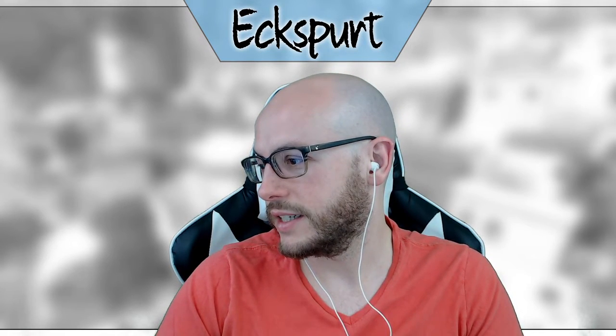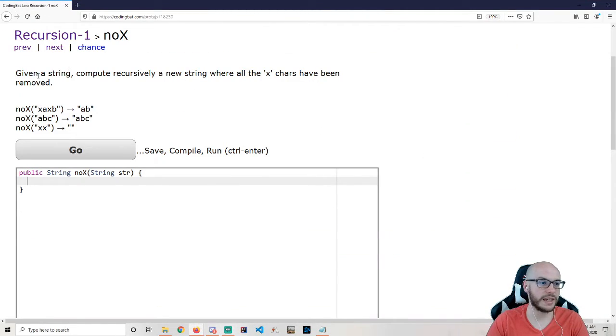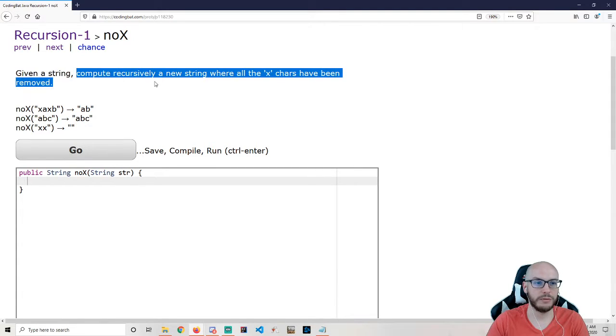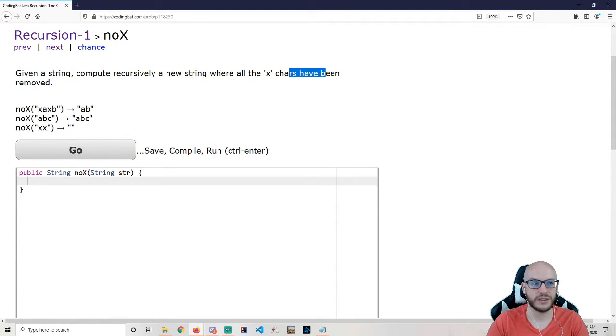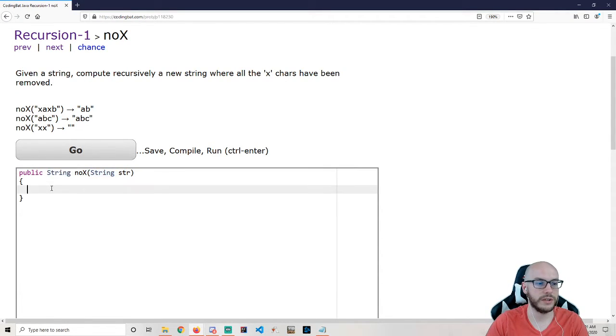we were looking at noX: given a string, compute recursively a new string where all the x chars have been removed. So we're going to call this method. We're going to pass in some string. In theory, it has some x's. It could just not have x's, such as this second example here. But any x's that are there, they get removed. Okay. So we're going to take in a string, str. We're ultimately going to return a string.